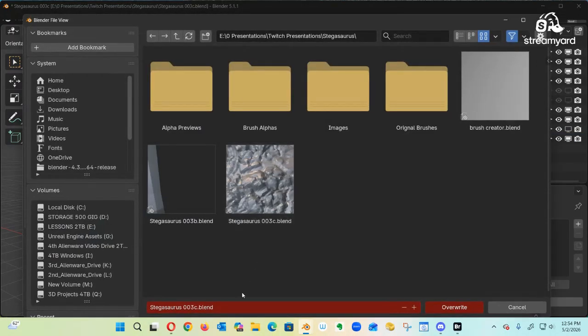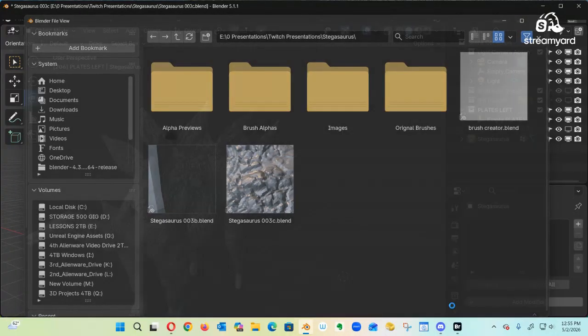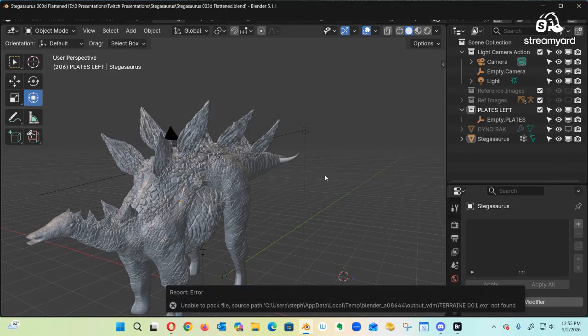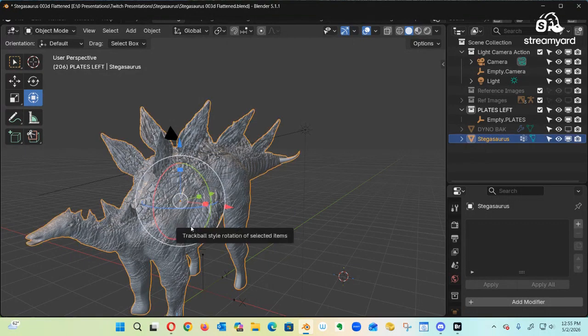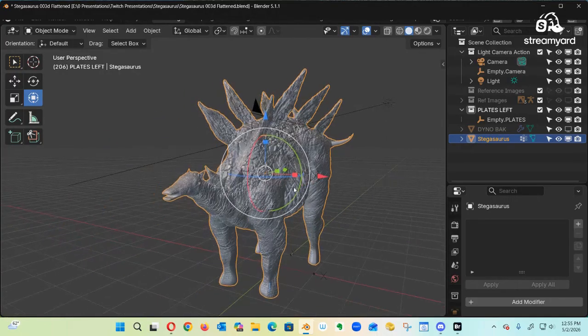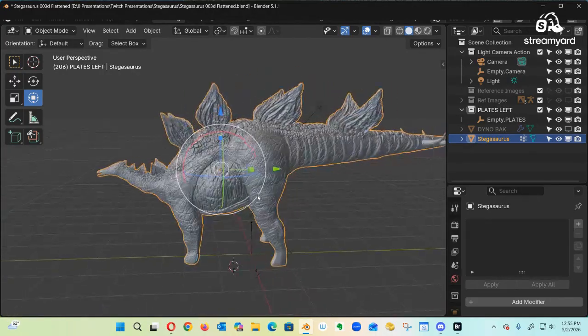Command Shift S. We're going to call this one version D flattened. There it is. Saved pretty quickly. Okay. So we got 5 minutes left. Let's rotate this around.